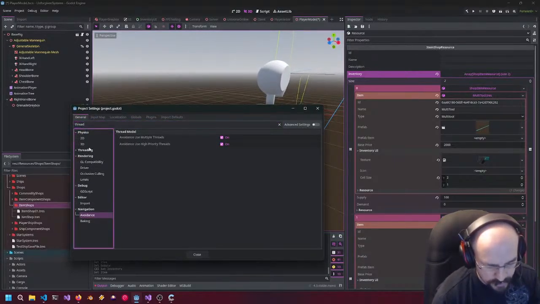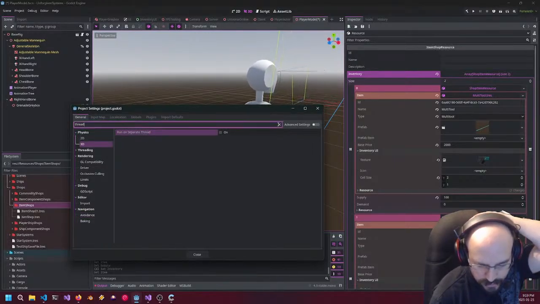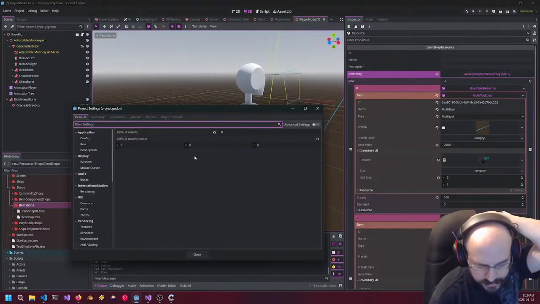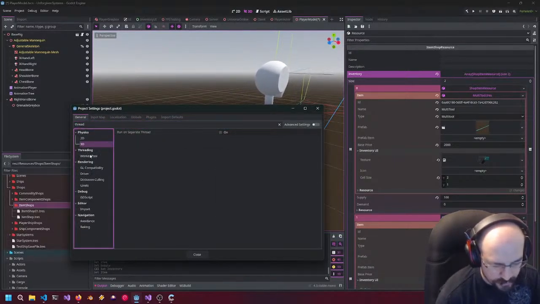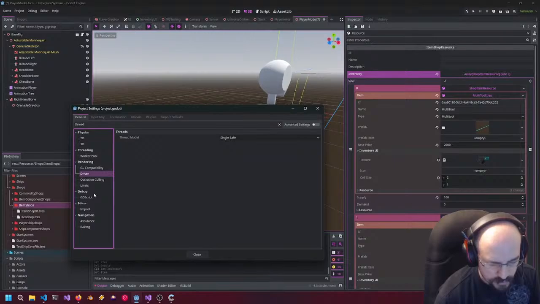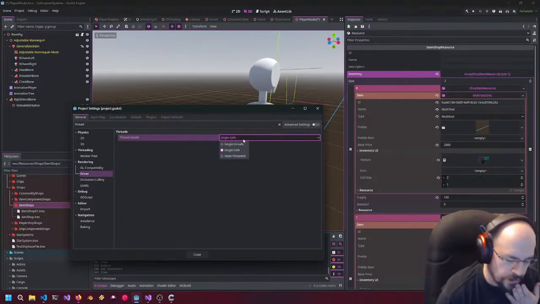Thread 3D. Run on separate thread. What is that for? Physics. What do you filter? It did not tell me where the threading. Use next threads. Slow power. Thread model is safe for rendering, because you can do multi-thread rendering.